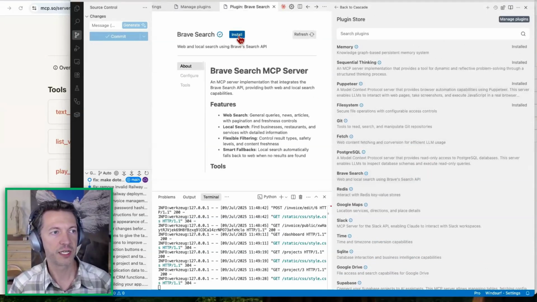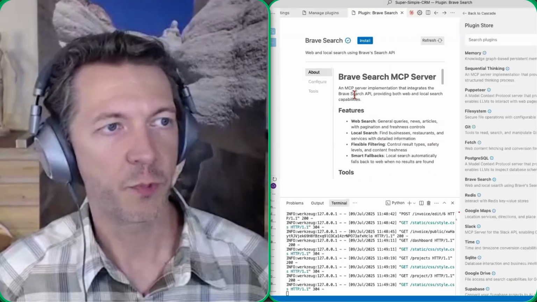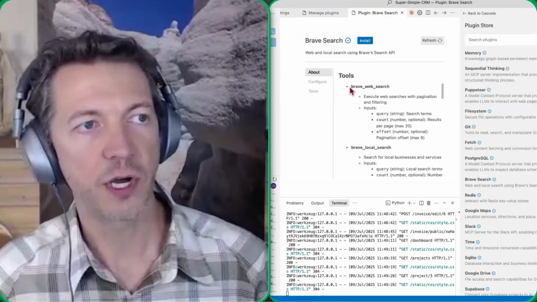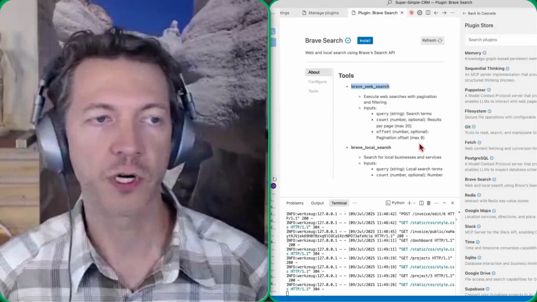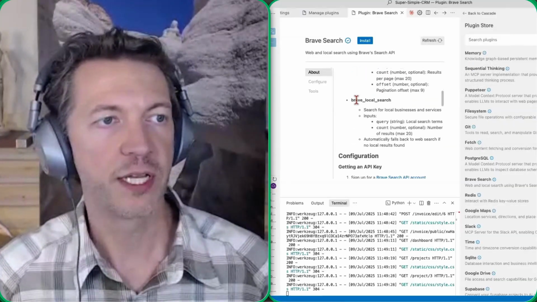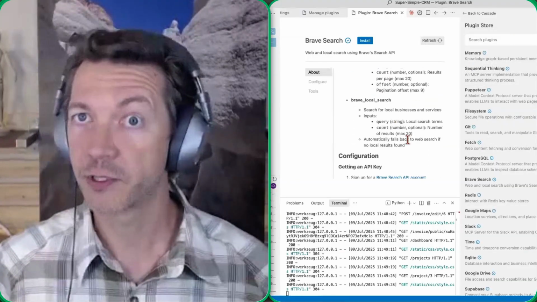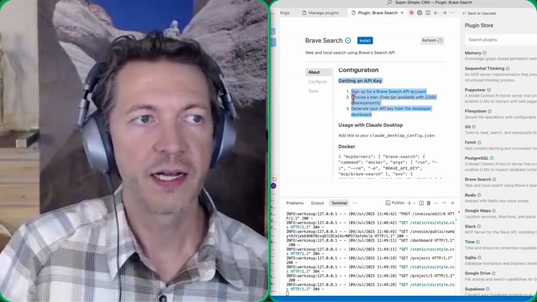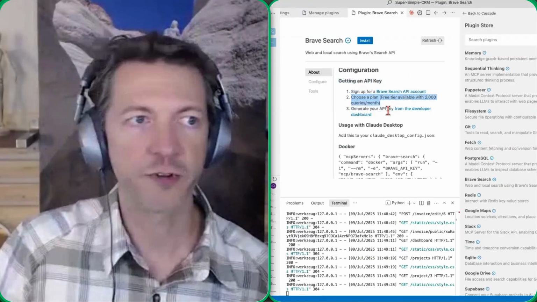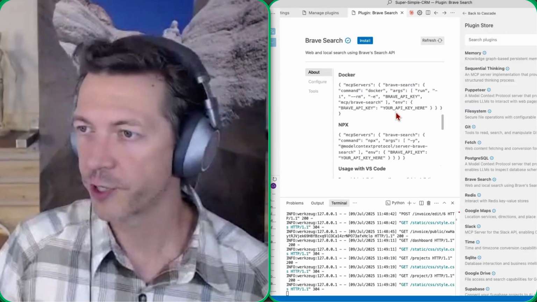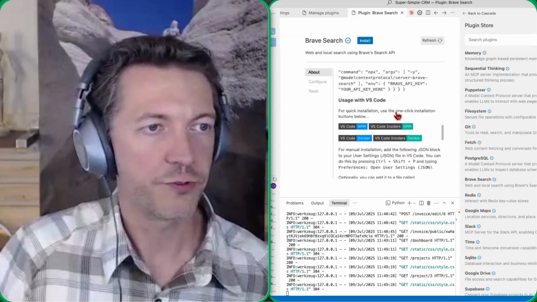I click Brave Search. Now, when you click on one, you can see what tools it has. Tools are what enable your AI chat agent to do things. So it can do a web search. It can do a local search. This would be like map search. To set it up, you need to have a Brave Search account with an API key. The free tier plan generally works for most folks, but you can get your key from the developer dashboard. As long as I stored it properly, I have a key somewhere around here that I'll use for that.